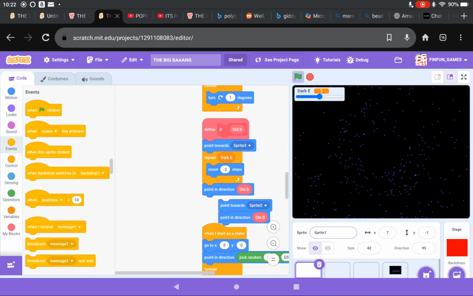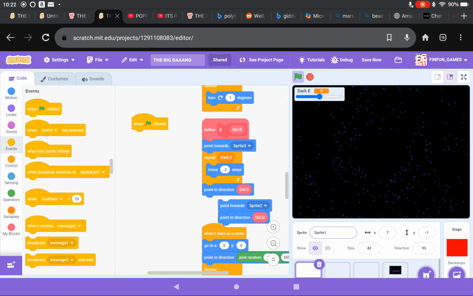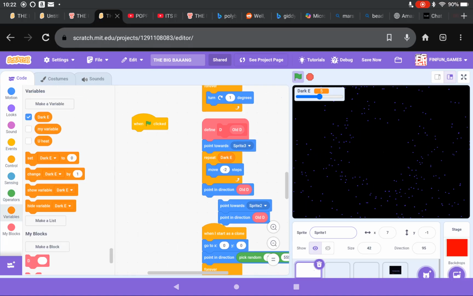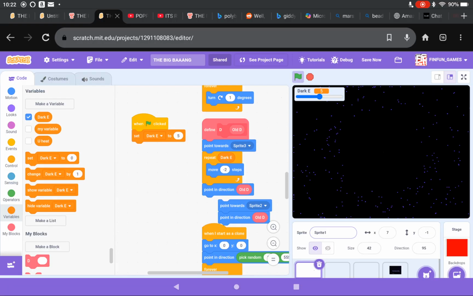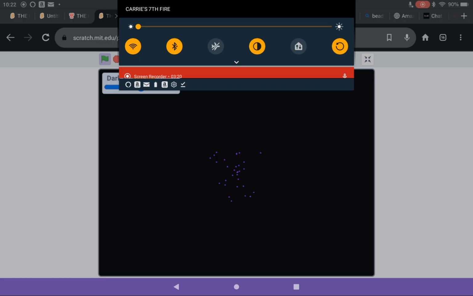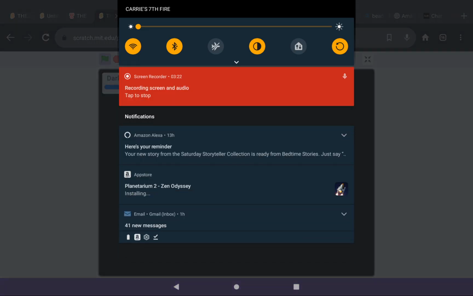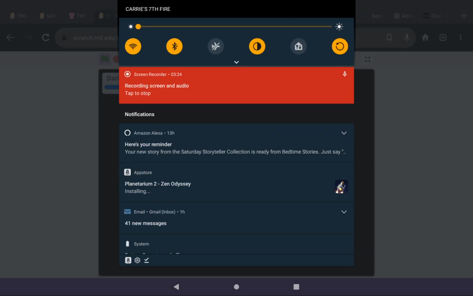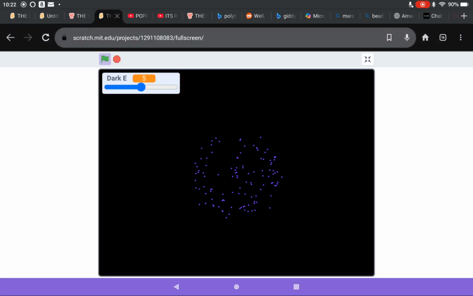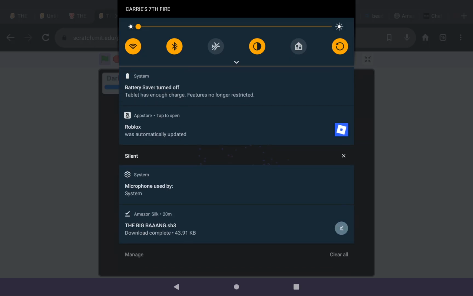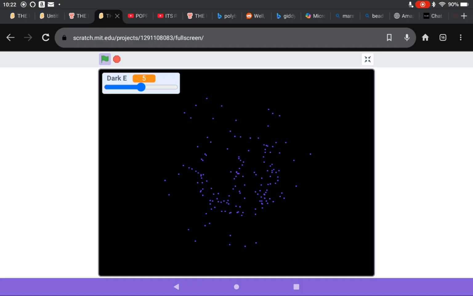So when green flag clicked, the game starts. Set dark energy to 5. There. So the default is always gonna be 5. I don't know if I should make the default 0 or like 1. I'll check my notifications. And I don't really know.